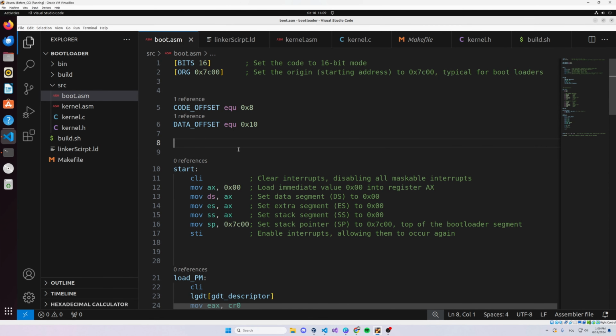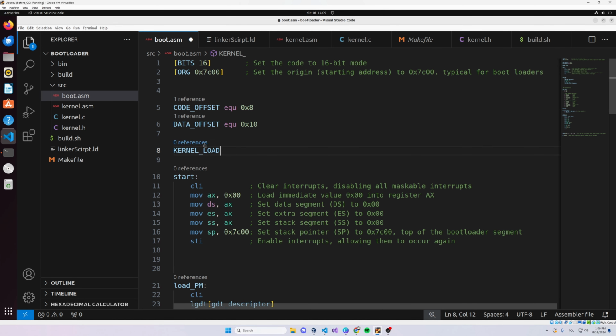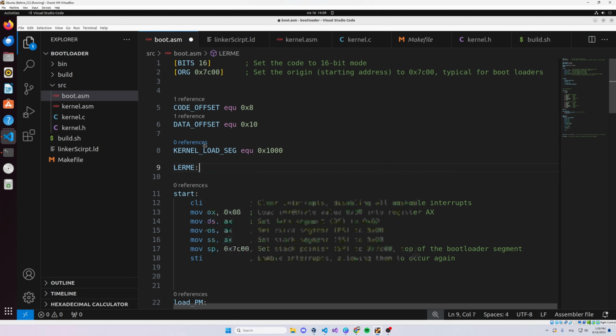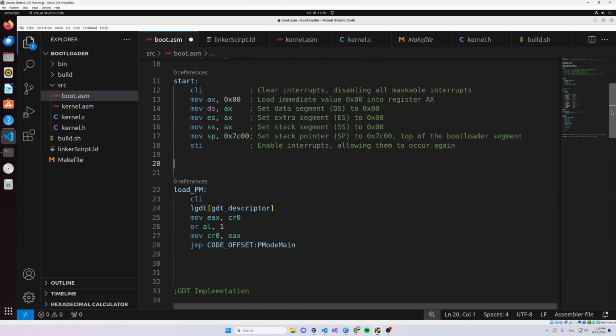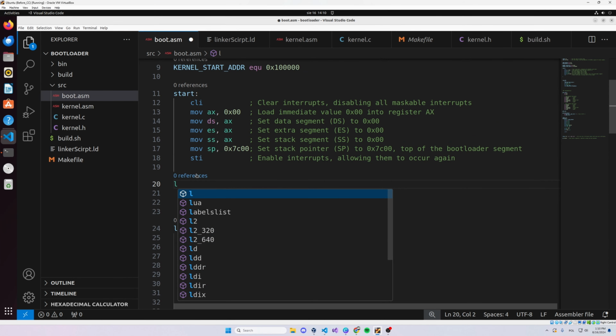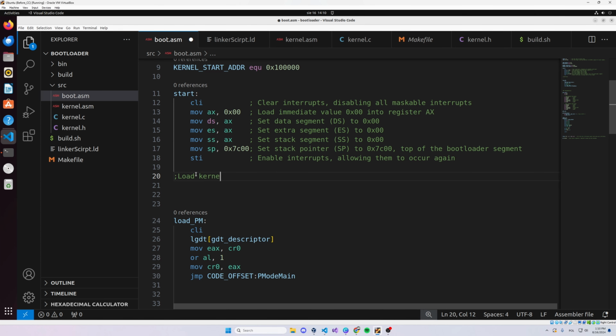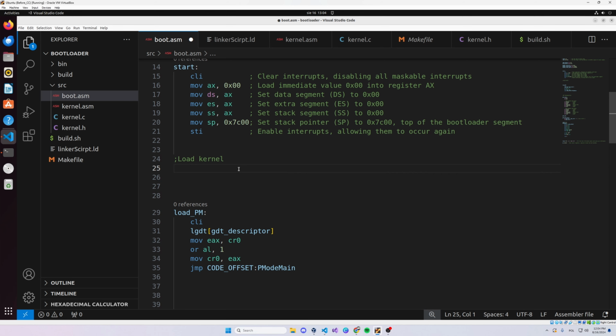Now what we want to do is to load the kernel from memory, and we're going to do it using BIOS interrupts, but remember they are not available for us in 32-bit protected mode, so we need to do it here before we jump to it. Let me define some labels. KERNEL_LOAD_SEG is equal to 0x1000, and KERNEL_START_ADDRESS, which is going to be equal to 1 megabyte in hexadecimal, which is 0x100000. Now let me make a comment here. We're going to do load kernel. Let me first write the code, and then I'm going to explain what each line means.